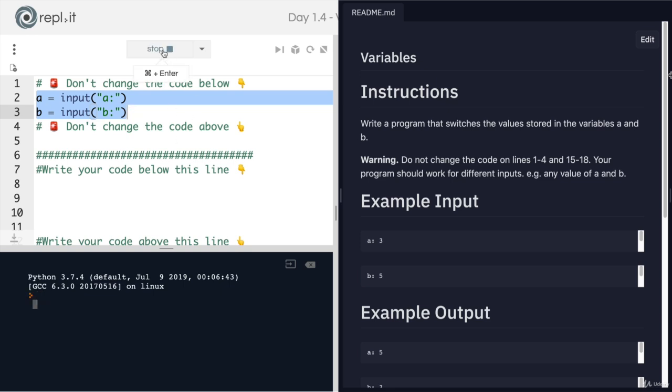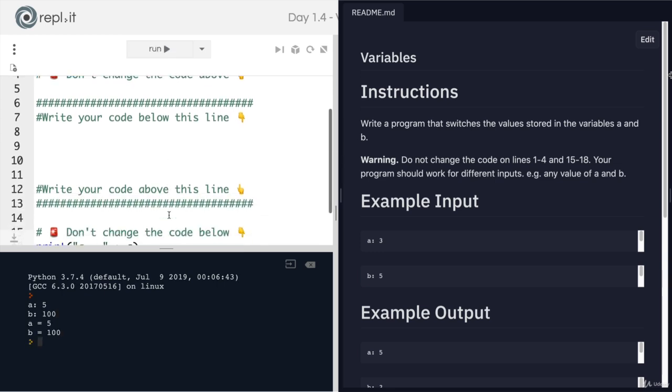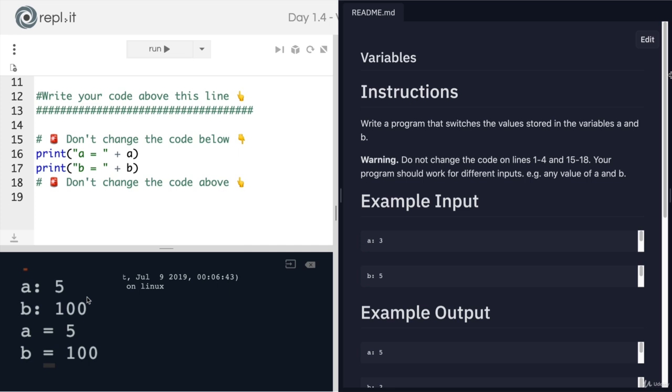So if we go ahead and run our code as it is, it's going to ask us for a value of A, let's call it 5, and then it's going to ask us a value for B, let's call that 100. And then when I hit enter, what you want the code to do is to go ahead and print A equals 100 and B equals 5. So basically switch those values around.